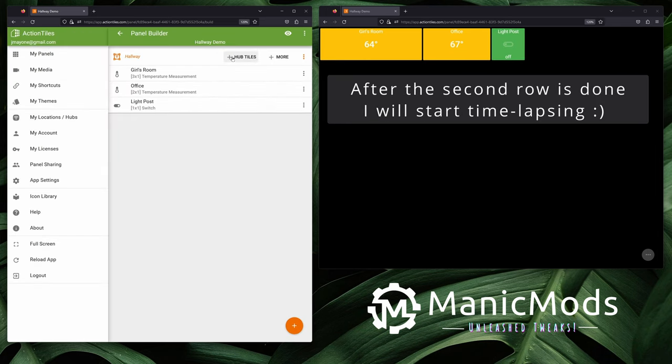3,000 icons here. For the light post, I use this light bulb. And when it's on, I want it to tell me it's on. So I will actually use the warn intention. Save that. You can see my icon changed, and when that's on now, I am notified that it's on.